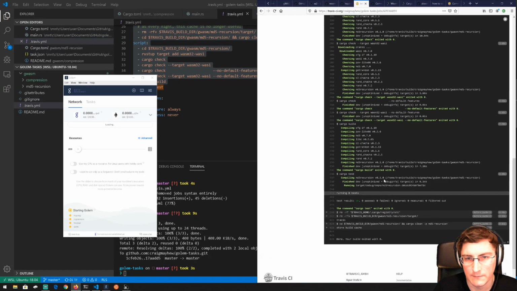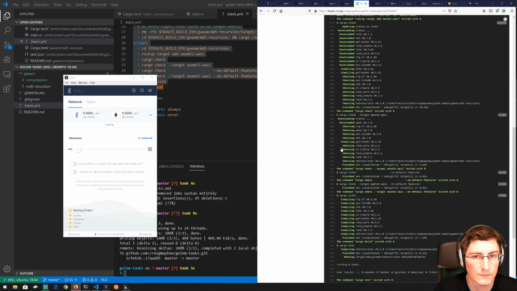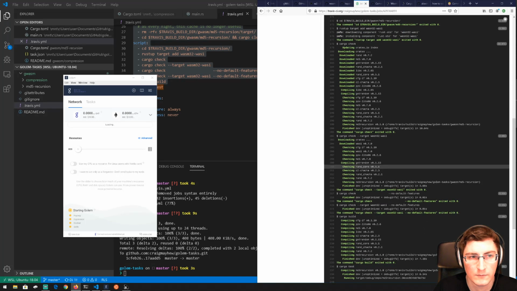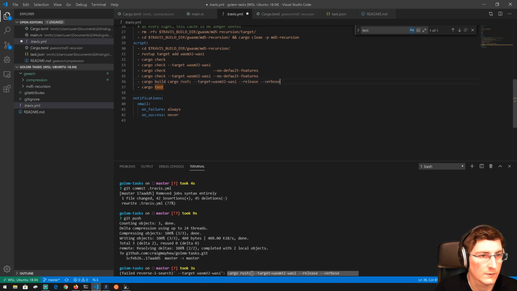Yeah, it's looking very good. And I've just thought, actually, this cargo build really should be... I searched the history for this. This is the command that we've been using. So I think it should just be this. Build a release version, be verbose about it in case something breaks.